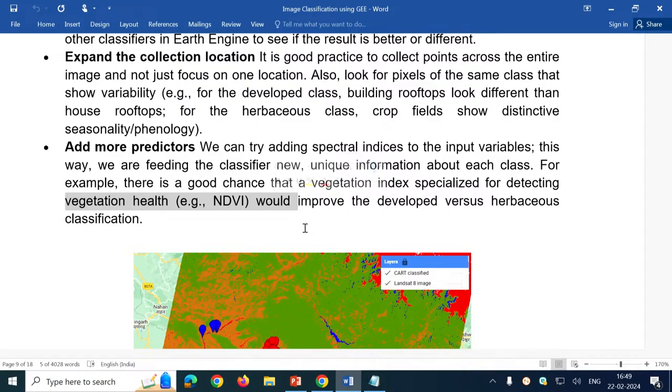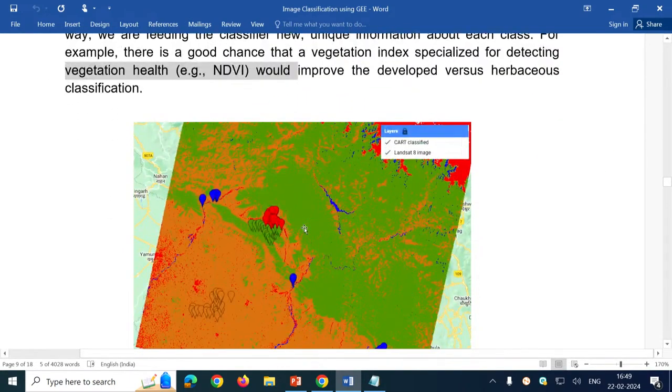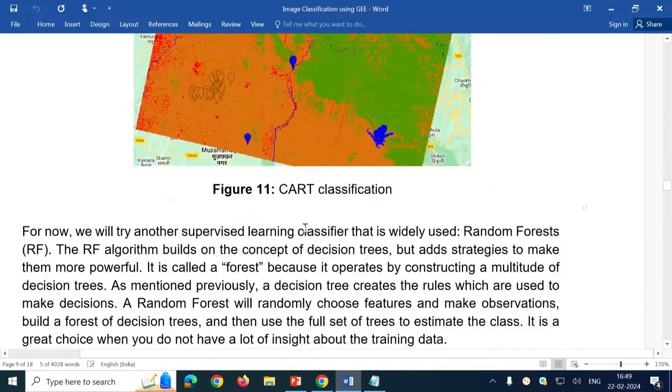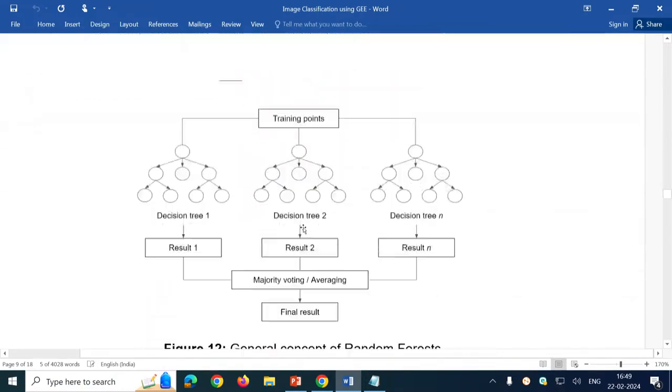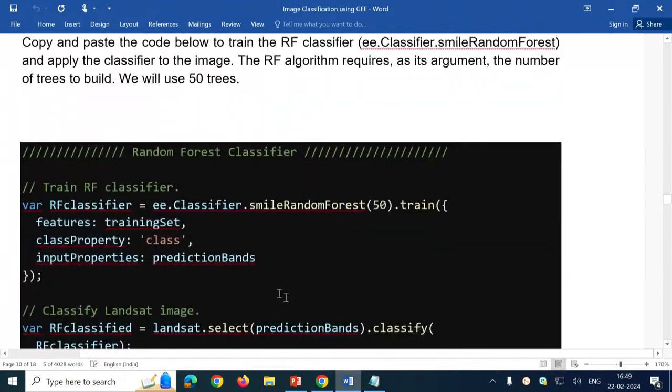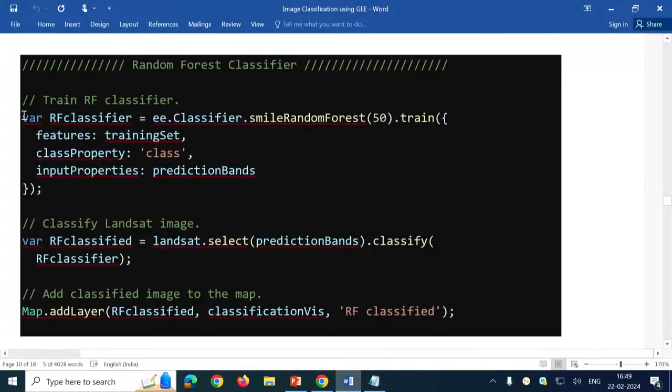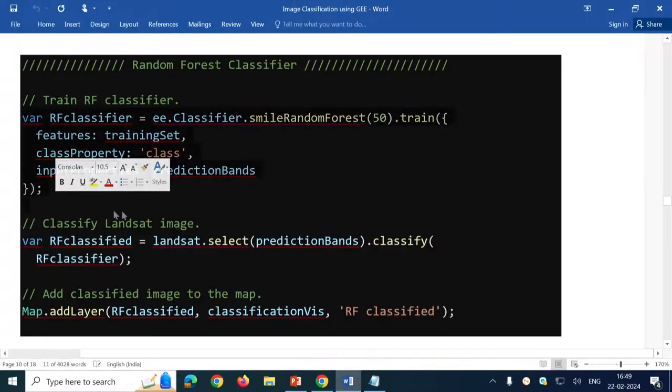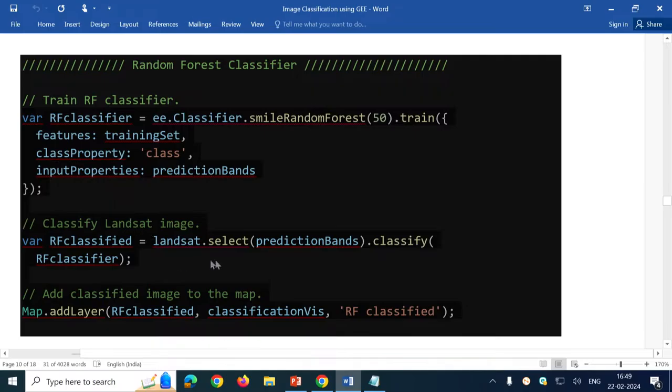So it could be an NDVI or it could be some other index based on these, also added as a new feature. Now let's do random forest. Random forest works on a tree-like structure where it creates n different outputs, and then majority voting is done to give the final result. So again, the classifier itself is just one line of code. Then the next two lines are to classify the whole image and add it to the map.